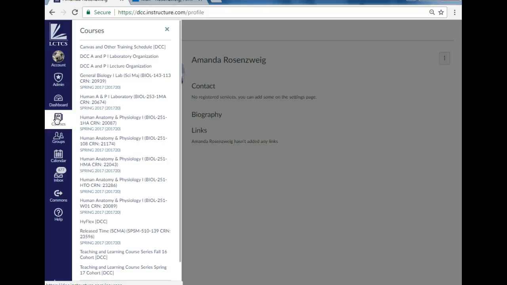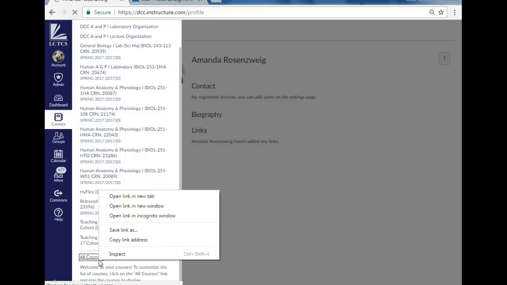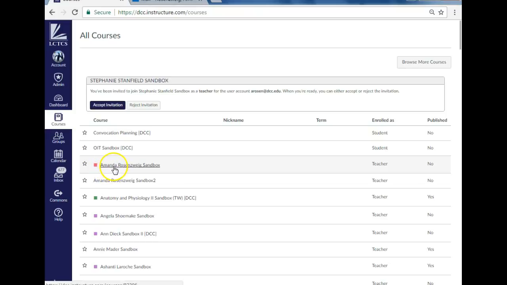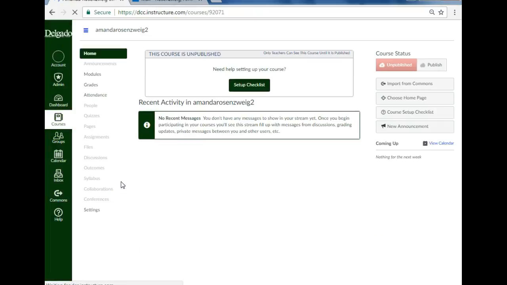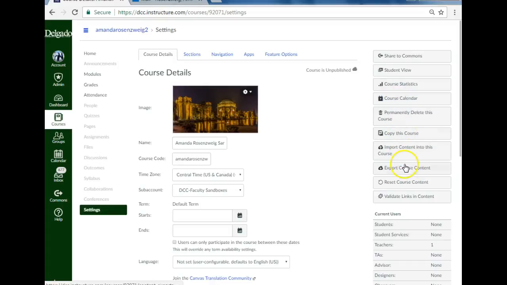Does everyone have a sandbox? Yay, this is a first. So go ahead and get into your sandbox. Did you go to all courses? Okay. Do you have a course from last semester you can go into right now? Okay, I'll create one for you after class, and that way you'll have one. Now just ignore this step real quick I'm doing. I'm going to clear my sandbox out so it's empty.